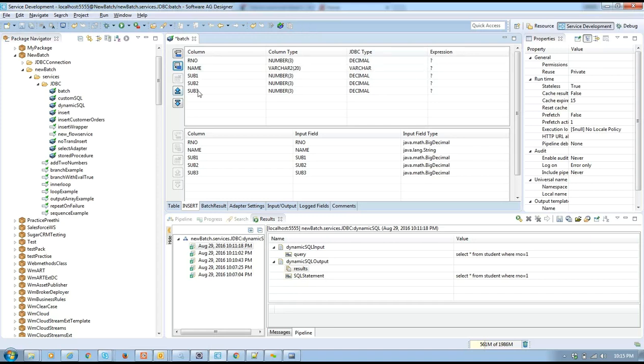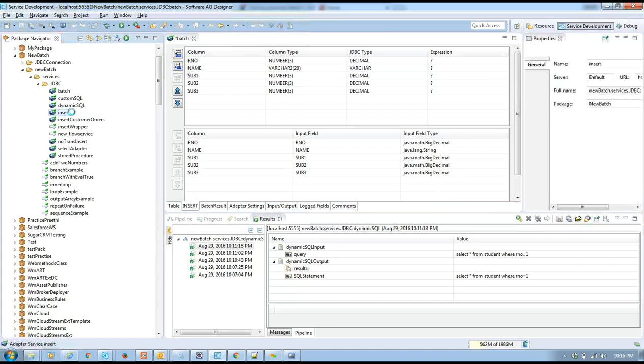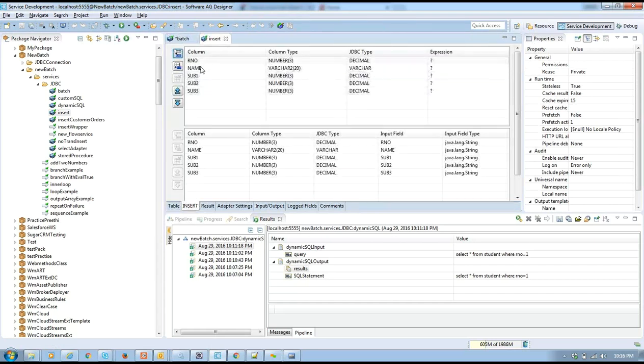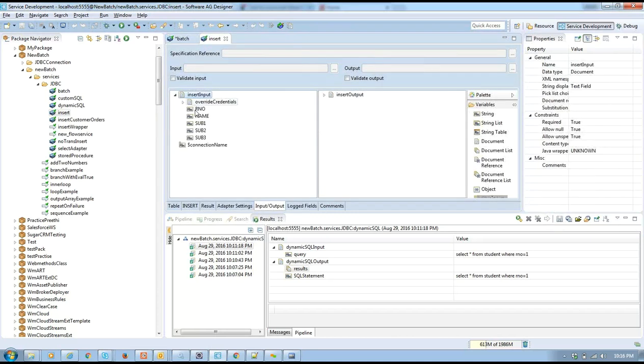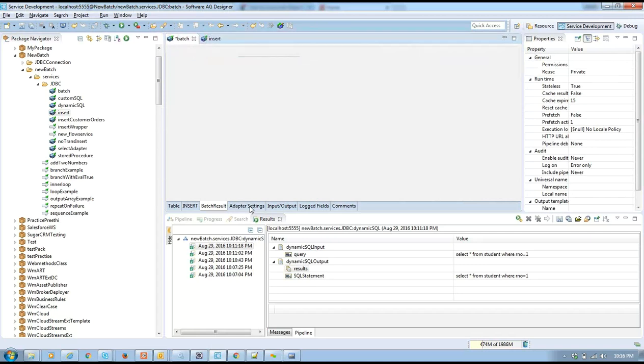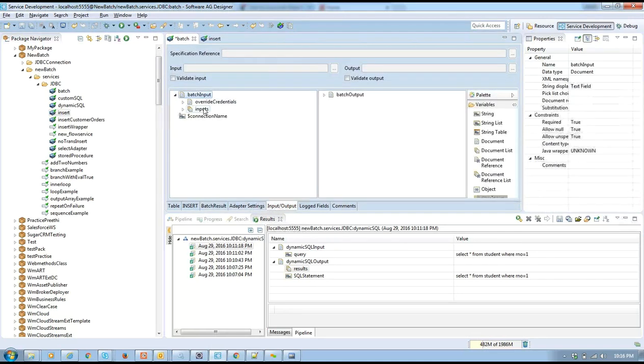Now you will see all this, and if I go to my output, I will open the normal insert also. I have the student table, and then insert, I have select all. For example, if you see the input and output for this, it will be roll number, name, subject 1, subject 2, subject 3, which are the normal string types. But if you go to our batch input and output, see, these inputs became list type where you can pass multiples.